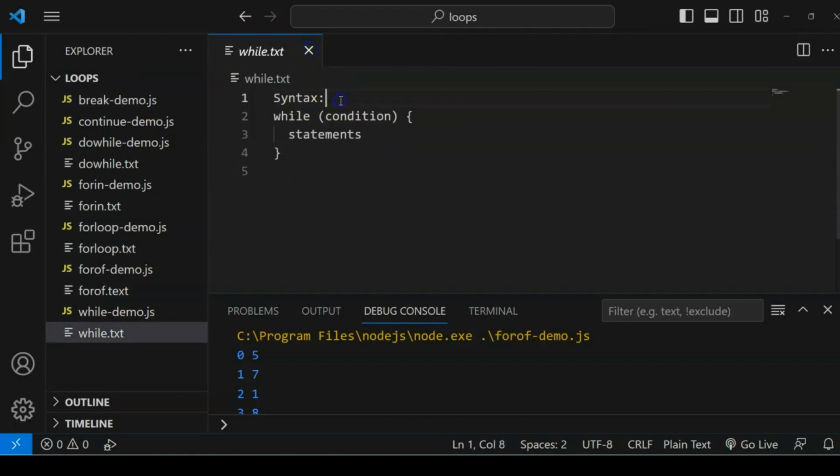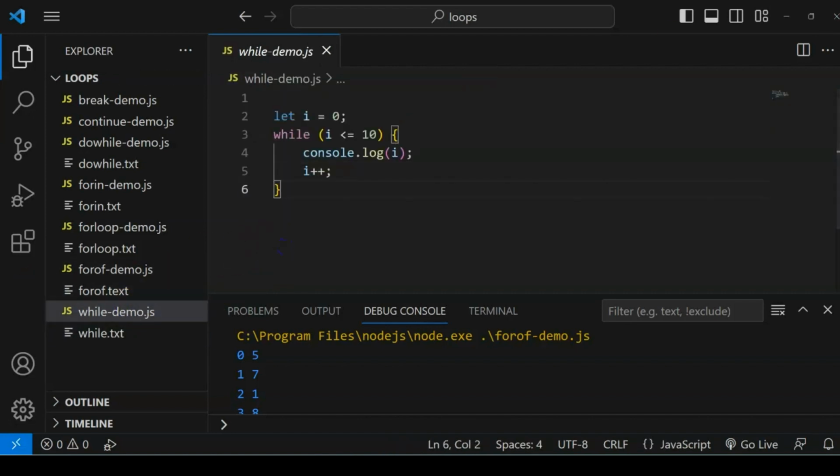Next, the while loop. The while loop syntax is the while keyword, and within the parentheses we write the condition, and then open and close curly braces. Here we can write any number of statements. If there is only one statement, the braces are optional, but basically if we need to increment the variable, for the while loop we always keep the open and close curly braces. For the while loop, the variable declaration happens before the while loop. Let me explain with an example.